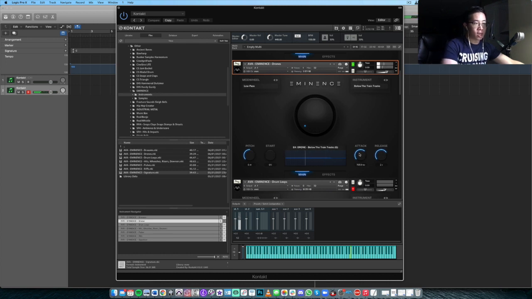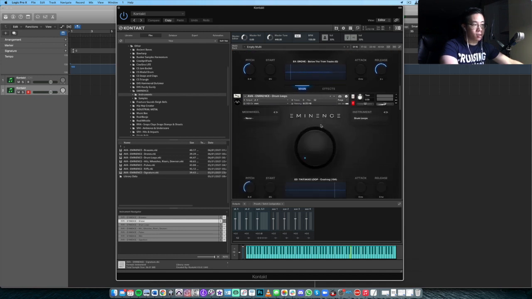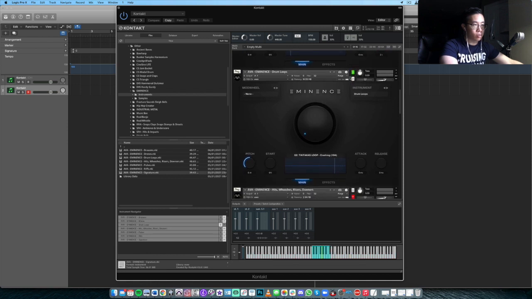So yeah, if you want a softer attack, then you can make the attack knob go up and down. The lower the milliseconds, the more instant the sound will come. And vice versa. If you want a shorter release, then of course you can turn the knob down for release as well. Great. Okay, drum loops are always exciting.